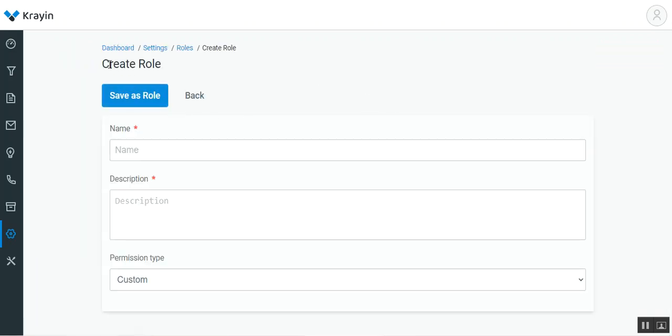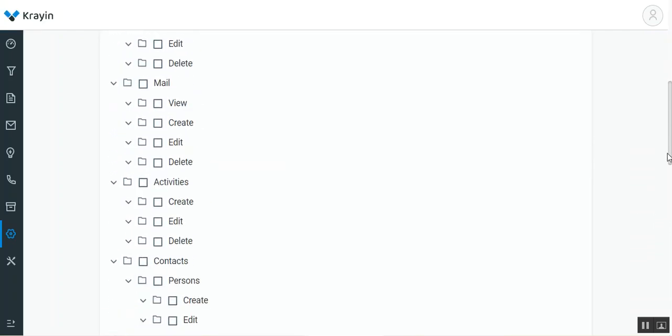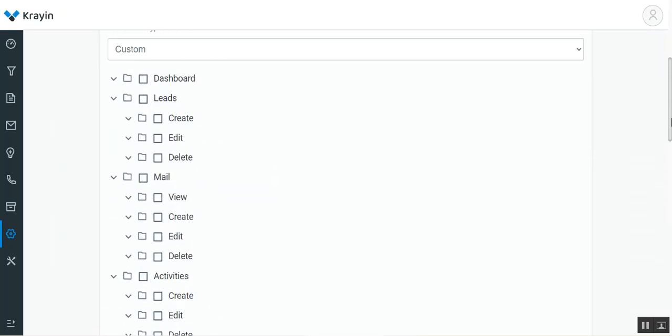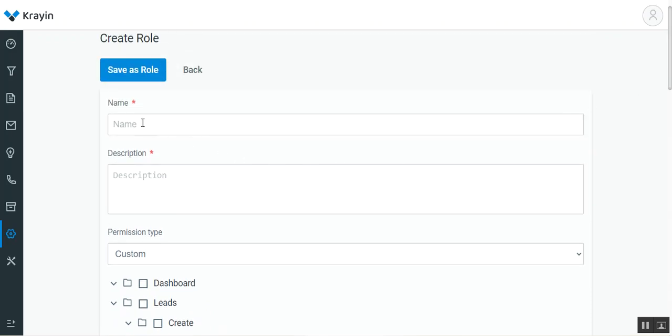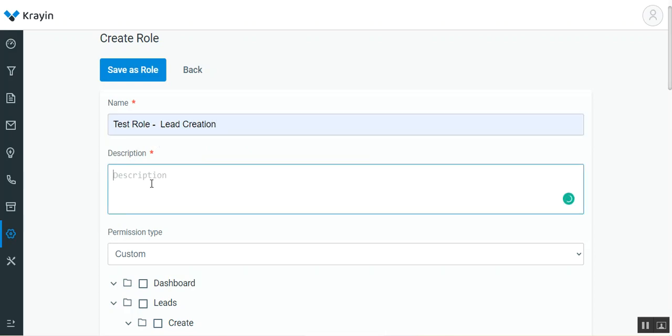Now to create a role, you'll have to tap here on the create role button, and that will bring up the create role section as you can see. And here we have to fill a few options that are required for creation of the role there. So let's enter the role. So for now, I'll be choosing the role as test role for lead creation. I'll be entering the description for this particular role. So I'll enter access to lead creation.